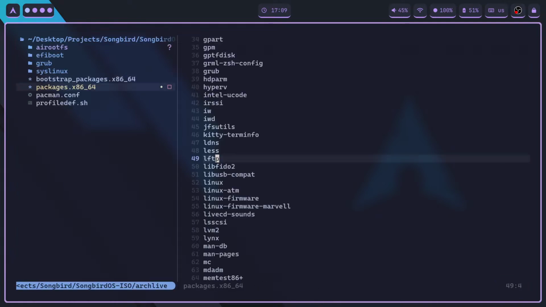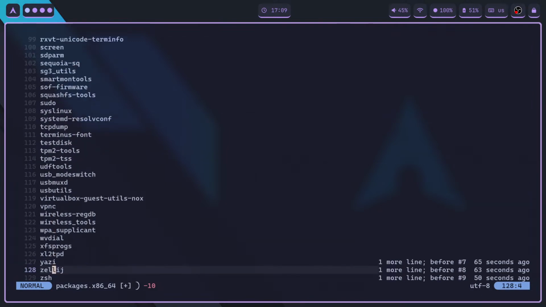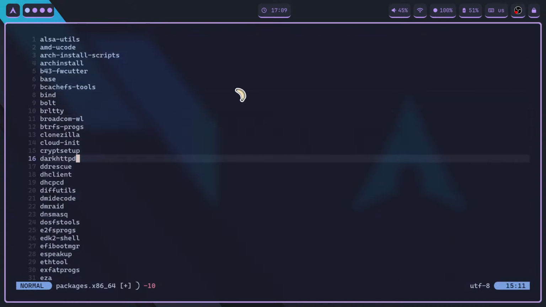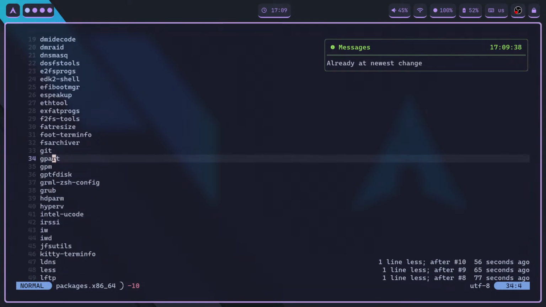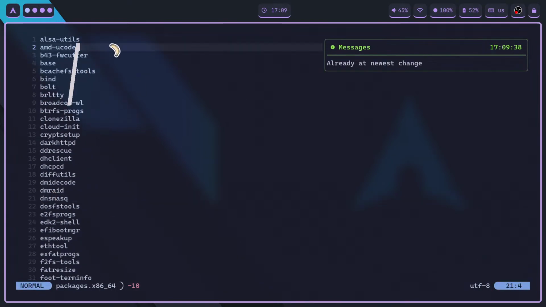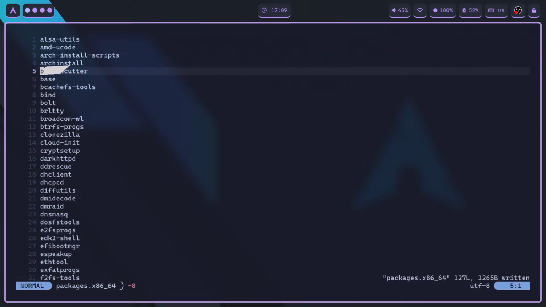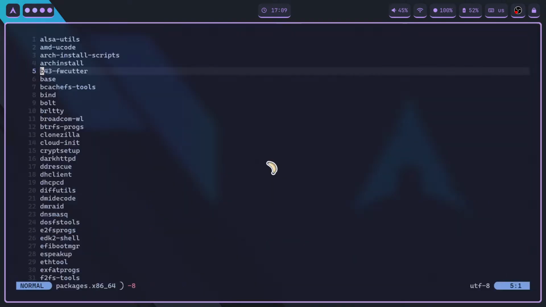The bootstrap packages is fine. I think that we're going to re-add archinstall and the archinstall scripts. And that should be everything that we need. We don't need the chaotic AUR anymore. And we should be good.